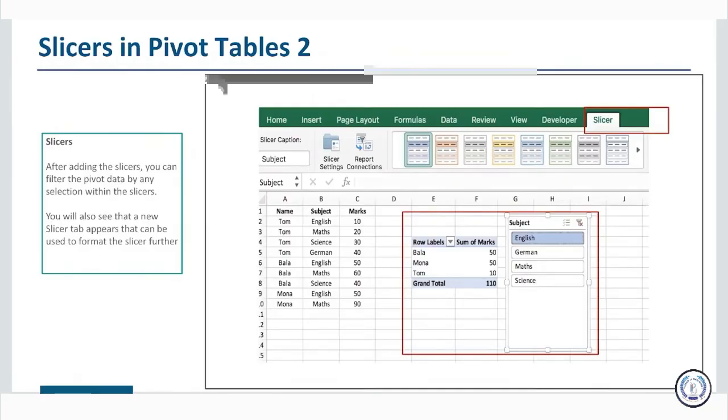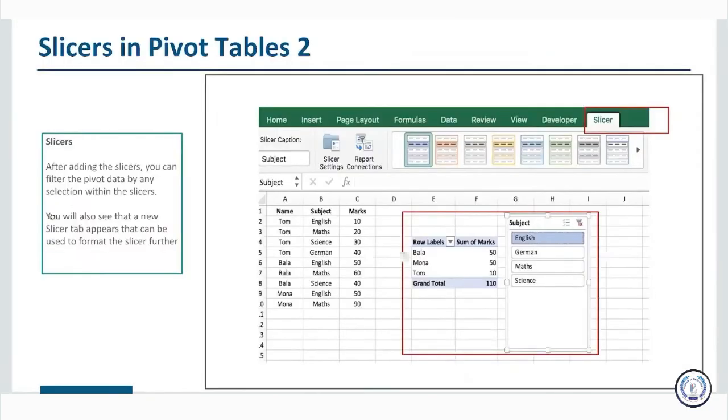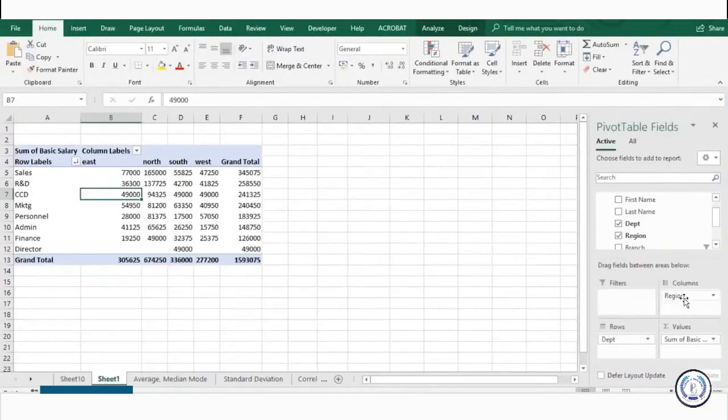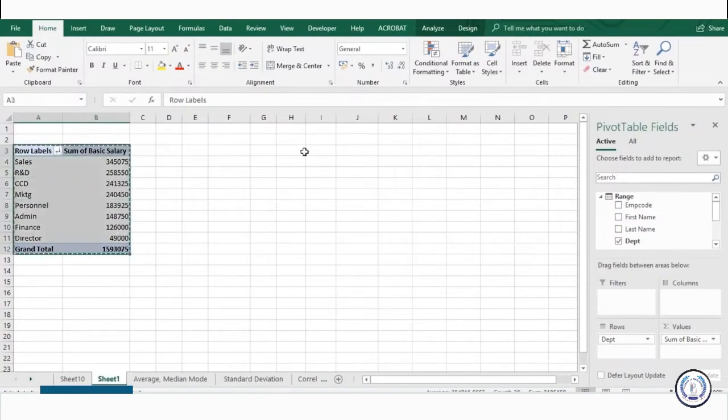Now we have also learned how to do the pivot table and how to use the slicers in the pivot table. Another important part of the slicer is that you can link two pivot tables to the slicer. For example, here I have one pivot table which is splitting the department and giving you the total salaries for each department. Now I'm creating a new pivot table from the same database.